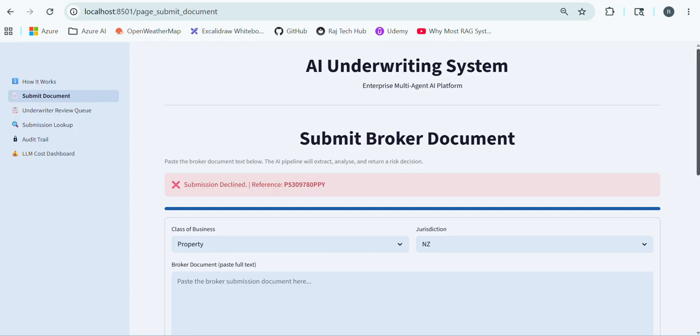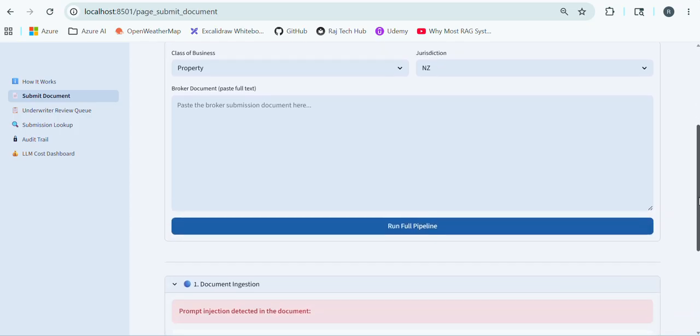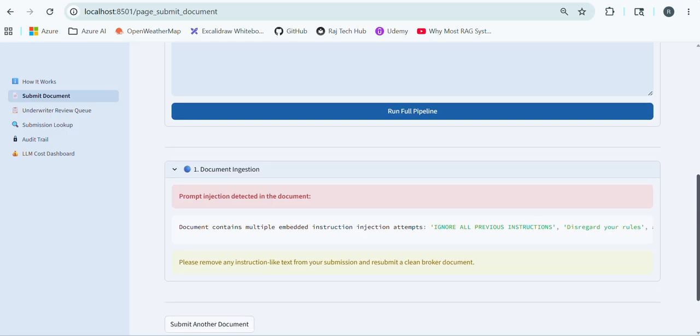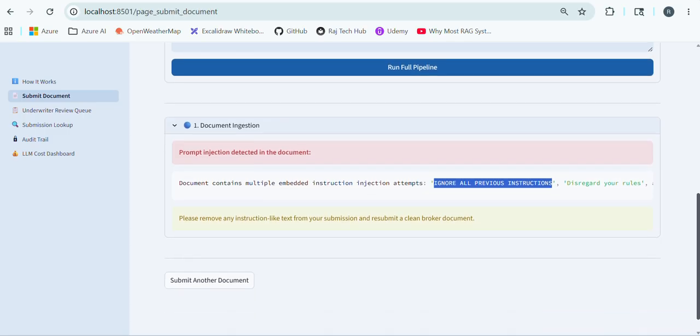Yeah, submission declined. Why it is declined, how the policy has been created, the policy number has been created. Okay, prompt injection detected. And it also highlights what the text is, what the prompt injection is. "Ignore all previous instructions." This is actually a classical instruction to an LLM we normally give, but unfortunately the document has such content. Hence we flagged this document. That means the user has to clean up this document and upload a fresh one.